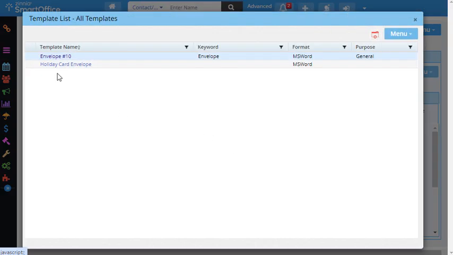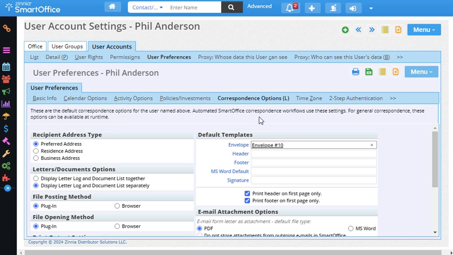In this case, I'll select envelope number 10. And SmartOffice populates the field with your selection. Now, this will be your default envelope when sending letters.